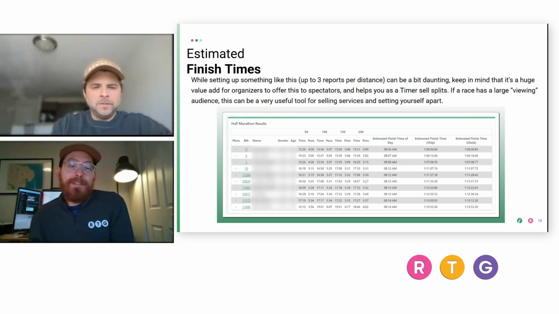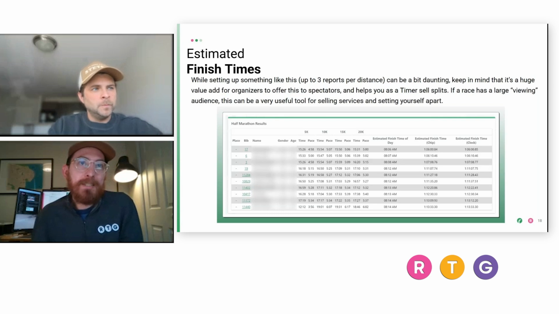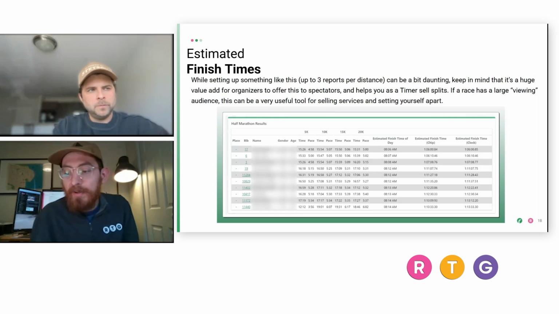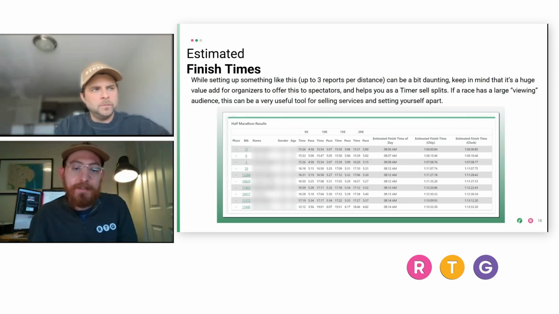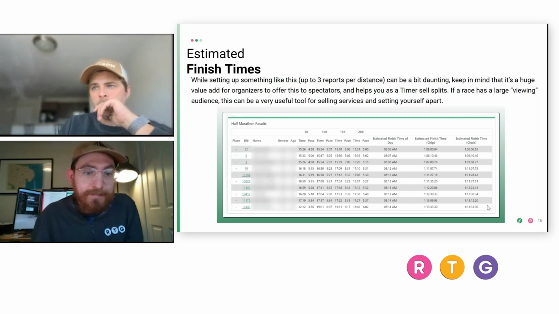It's really nice to show all this to spectators, and it helps you sell yourself as a timer. So basically, what I was saying before, make sure that if you are expecting a lot of spectators for your events, you are adding this data because it's really valuable. It can help you sell yourself as a timer offering these services.